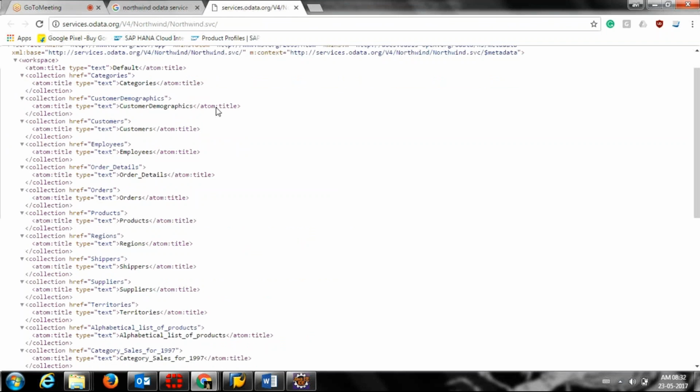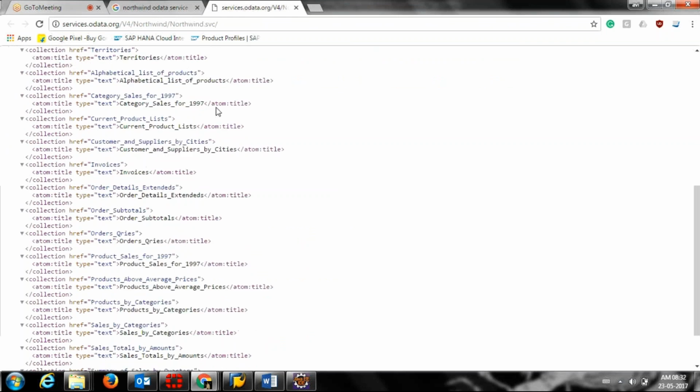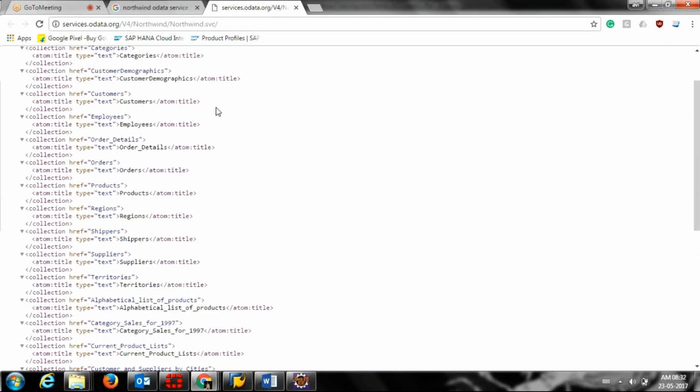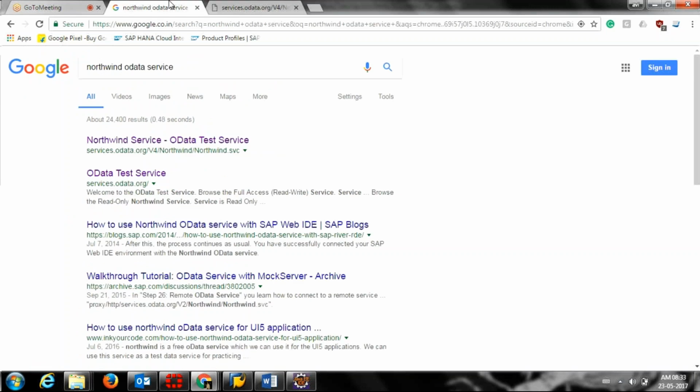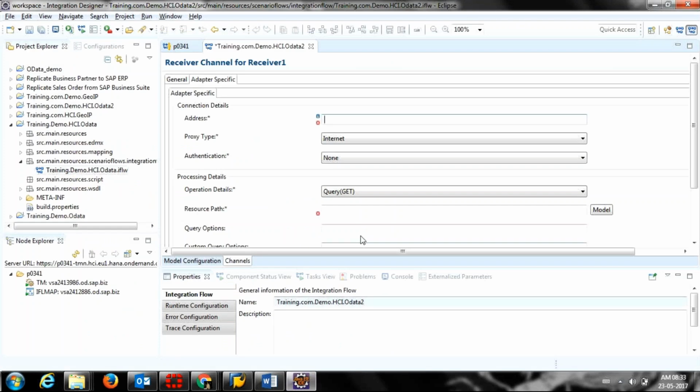And you have the WSDL or the structures present. But in the OData service, we don't require WSDL, we don't require XSDs, or we don't need to specify anything. We don't need to do mapping for querying the data. We can directly query the data in the adapter itself. So let me give the URL. This is the address of my OData services.